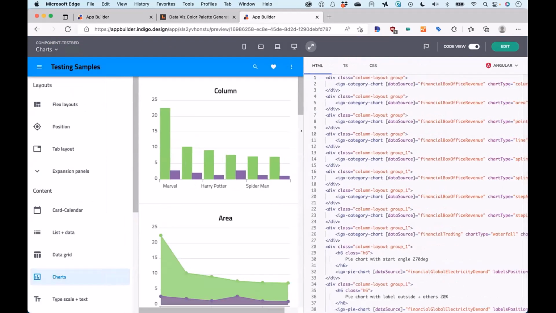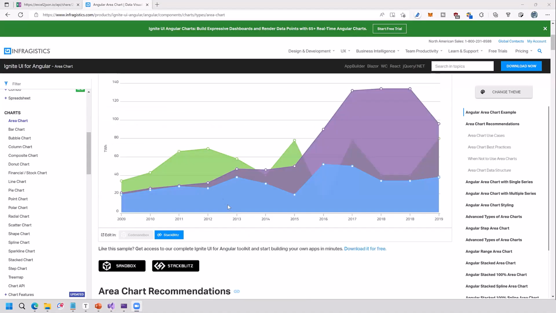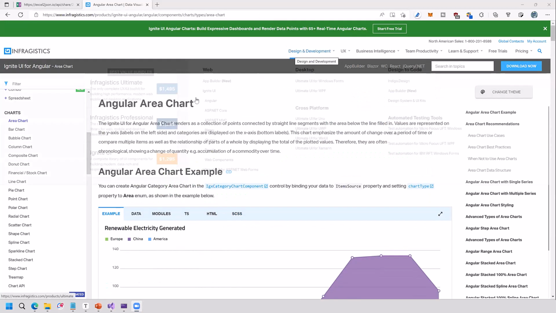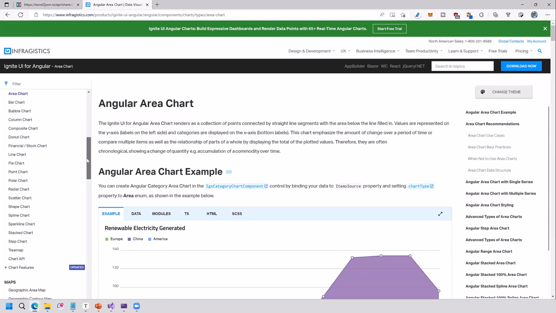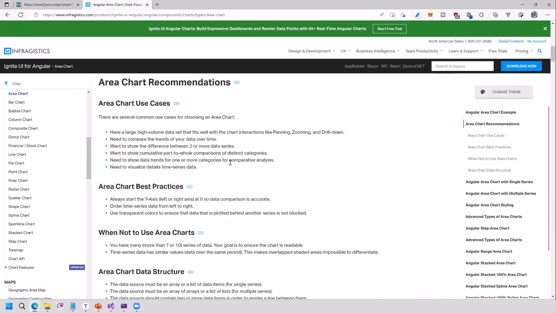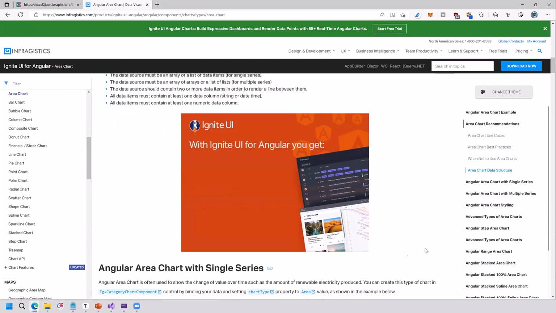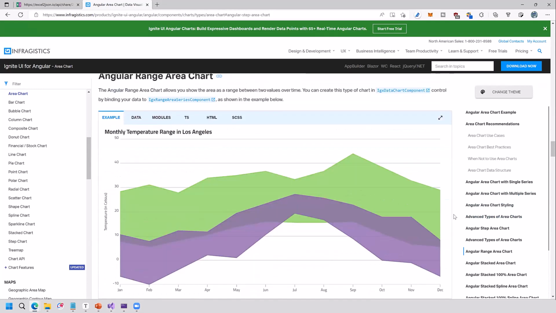Yep, absolutely. I will generate a little code. Let me go ahead and share my screen again. There were a couple of questions, but first of all, I wanted to highlight that when you go to any of the products under design and development on our homepage, Angular, Blazor, React, Web Components, they all have the same sort of chart section. So you can see the various chart types with the chart features. And if you scroll down, you'll be able to see common use cases for the chart, best practices. And then you'll notice there are samples for every aspect of what you can imagine with the chart.